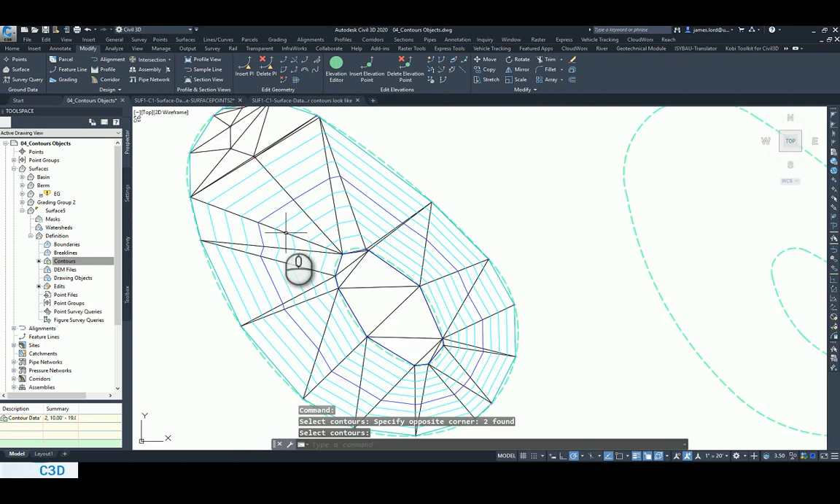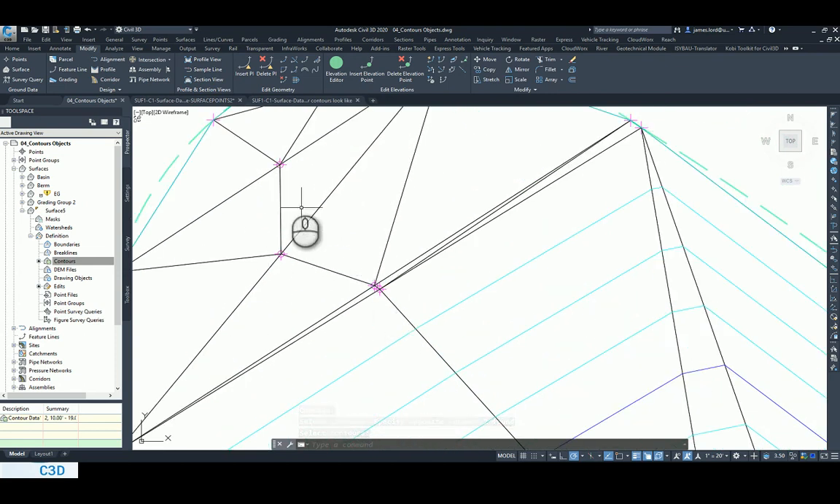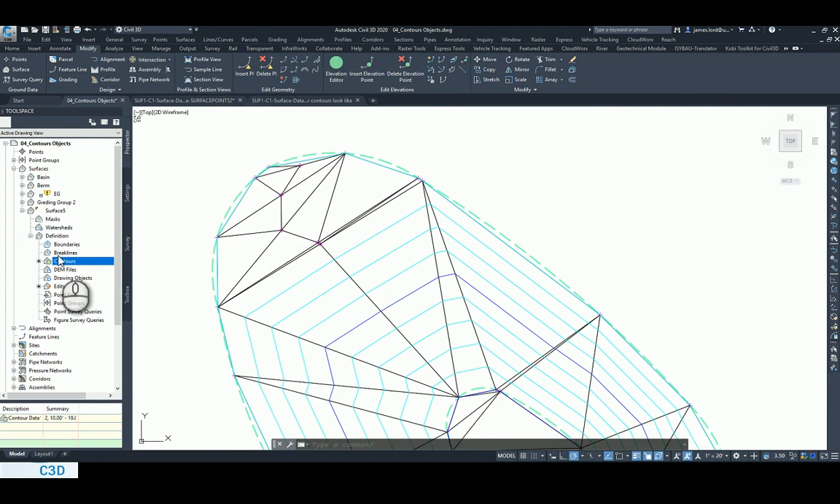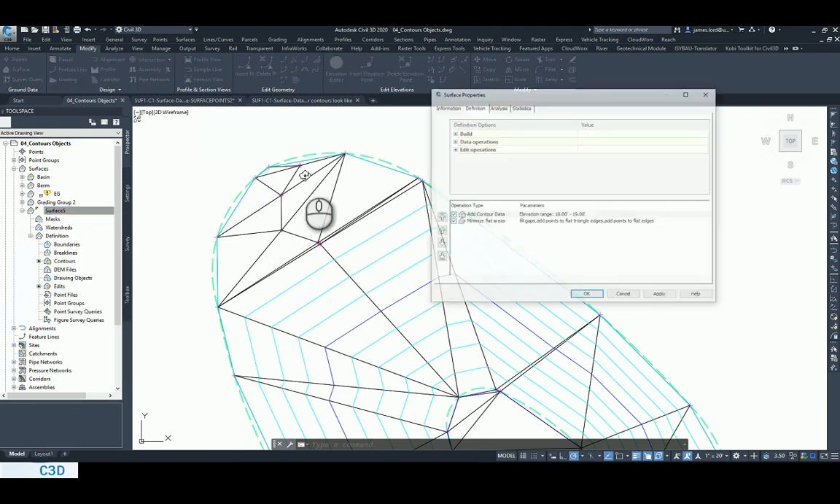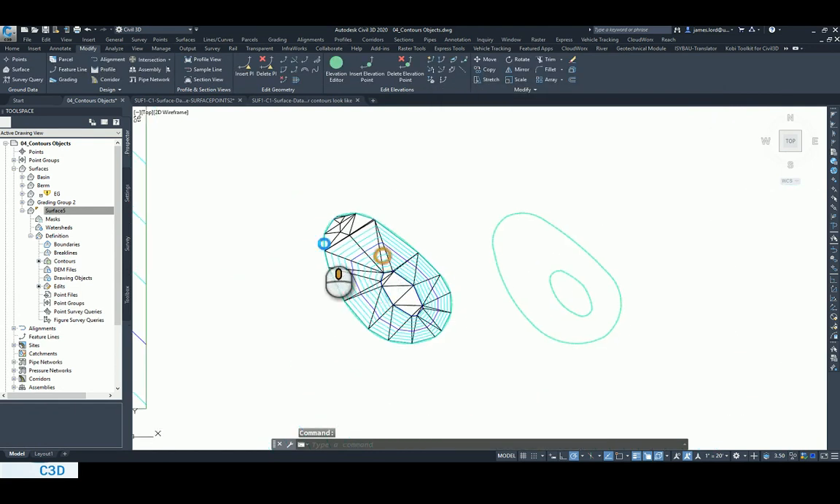And this is the contours that I get. And notice the little extra pieces here. If I go into this surface definitions, this should be one thing I'm going to talk about in a minute. If I go to the surface definitions, you can see added contour data, and it has this other one called minimize flat areas. I want to talk to you in a minute about what this is and how to turn it off and how to avoid potential issues with that.